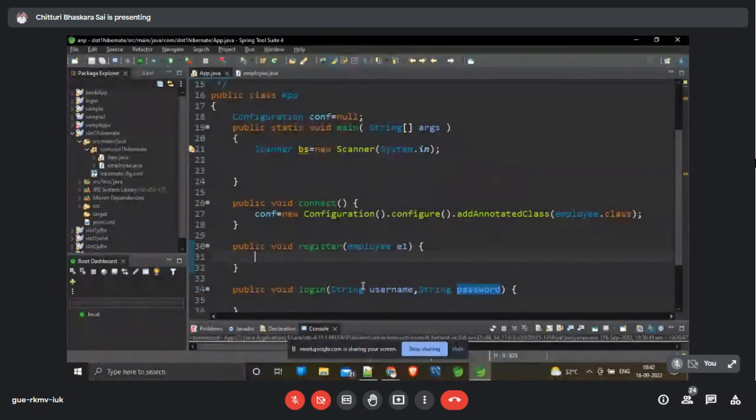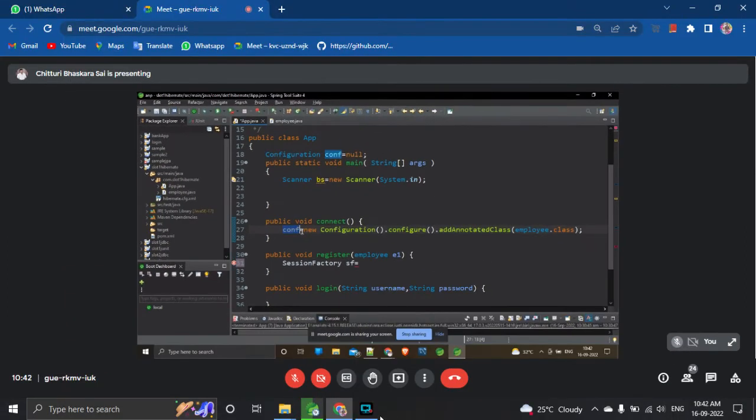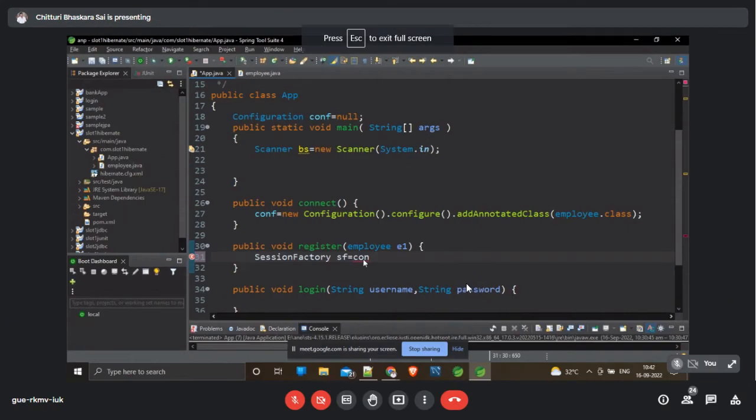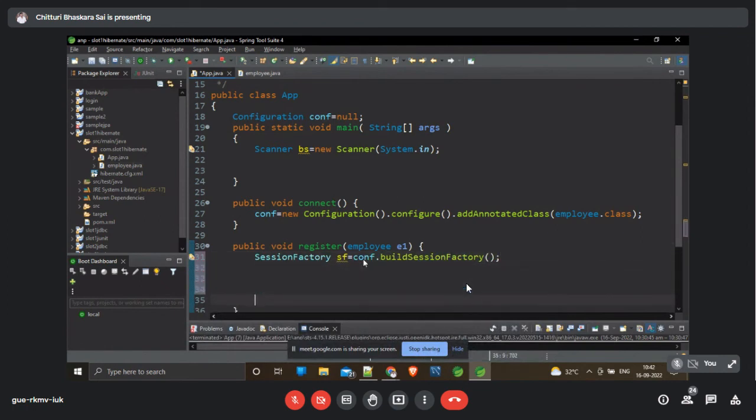Something like this: SessionFactory sf equal to, actually we have one configuration, conf is the configuration file. We can create a session factory from the configuration. conf dot build session factory. This is our session factory. In this session factory we have to create a separate session. So here I am creating a session, something like ses equal to sf dot open session. We have to open the session here.